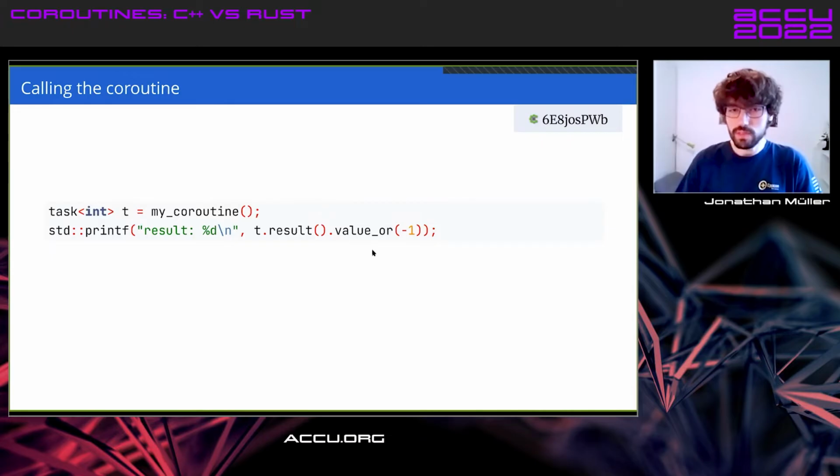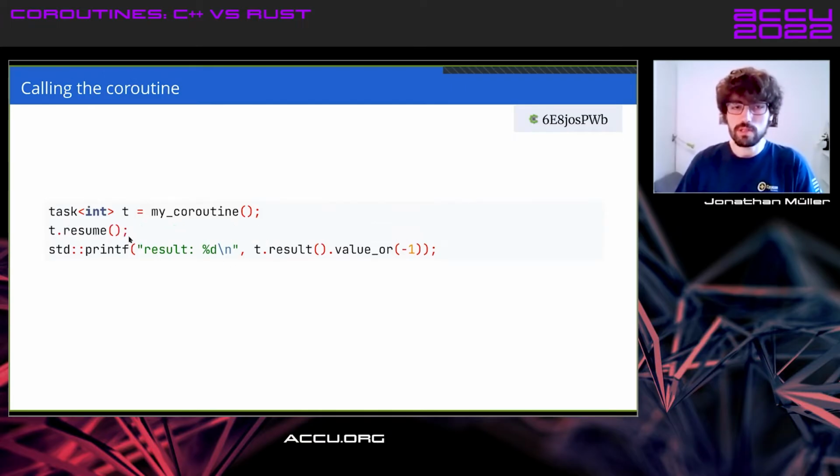Now, what is this going to print? Think about it for a bit. So we're calling the coroutine. It's initially suspended because we're using suspend always, so this doesn't do anything. So this is going to print -1 because the result hasn't been computed yet. To actually have it start executing, we need to call resume on the task. When we call resume on the task, the coroutine at this point actually starts executing, so it will print my coroutine and compute the result. And so now when we query it, we get the 42 back.